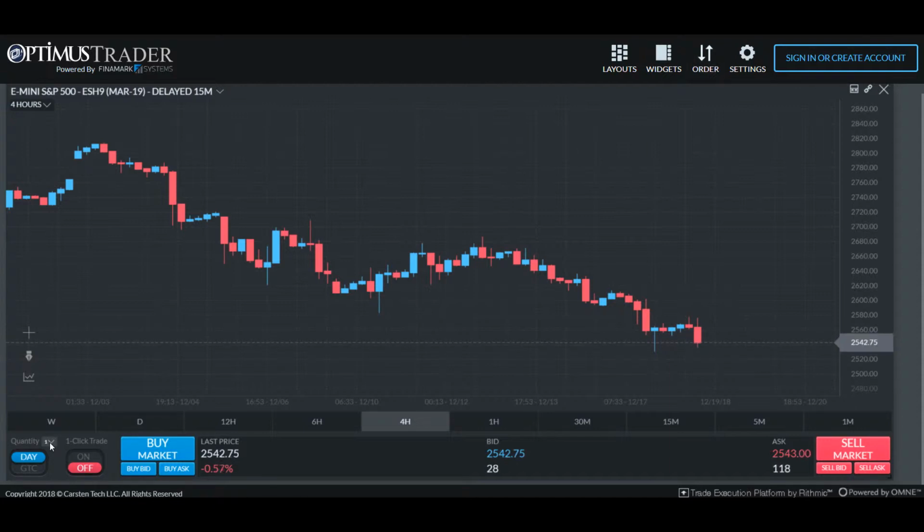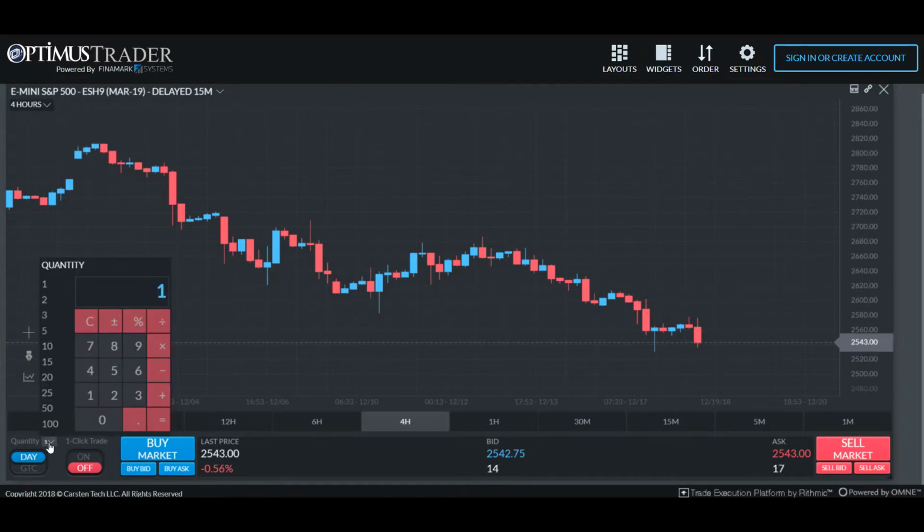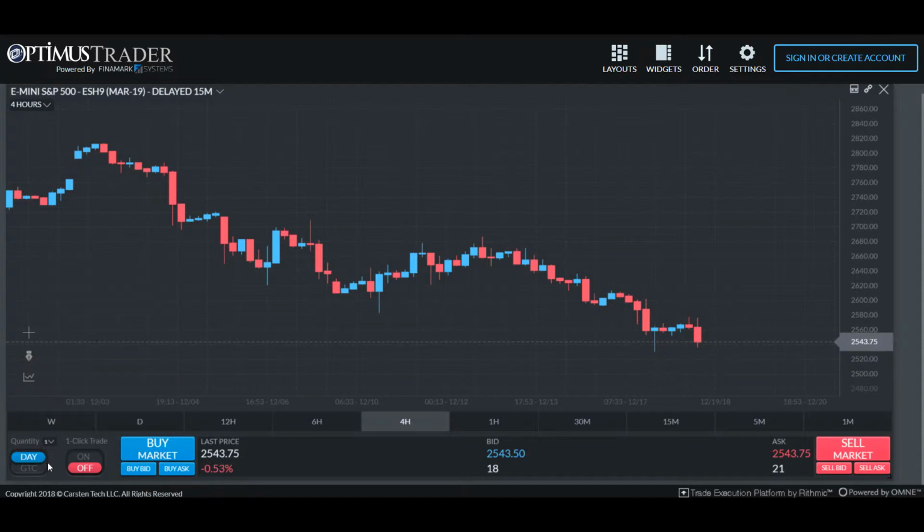Now, as you can see in our chart trade buttons on the bottom here, we can adjust the quantity in the far left-hand corner. You can click the quantity drop-down menu, and you can either manually input and type in the quantity you'd like, or use one of the preset variables given to you. We also have the flag type, we have day order duration, and we have good till cancel.